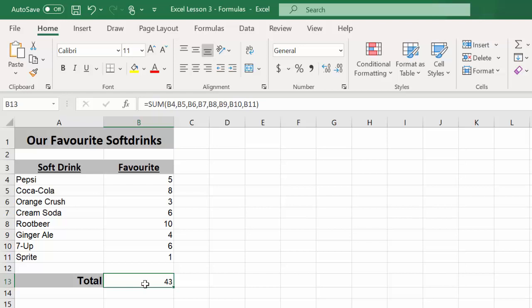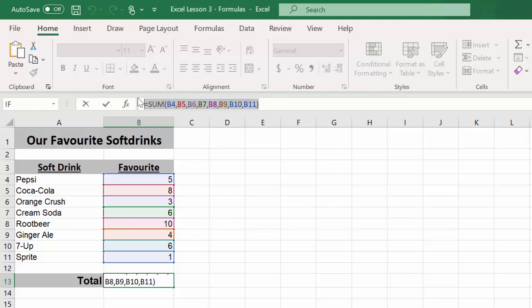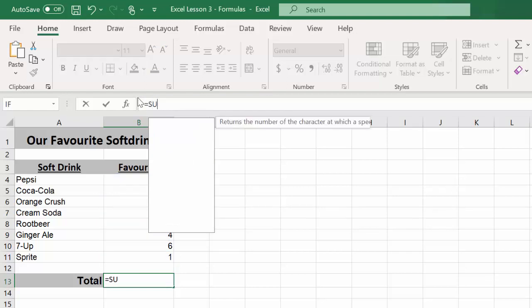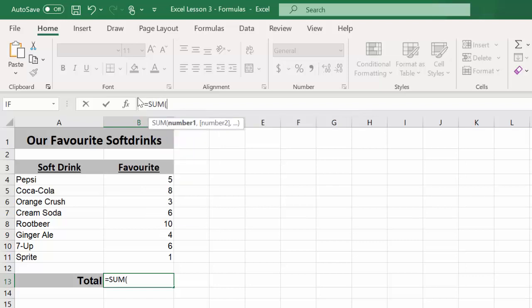One of the great things about Excel is that it allows us to create ranges, especially when you're using the sum function. So again, I'm going to delete the contents of this total cell, and I'm going to do the same thing. I'm going to type in equals and sum. I'm going to open up a bracket. Okay, and now I'm going to highlight the range, and by doing that, I'm just going to click and hold on B4, and I'm going to drag down to B11. And you'll notice that it automatically puts in B4 and a colon and then B11.